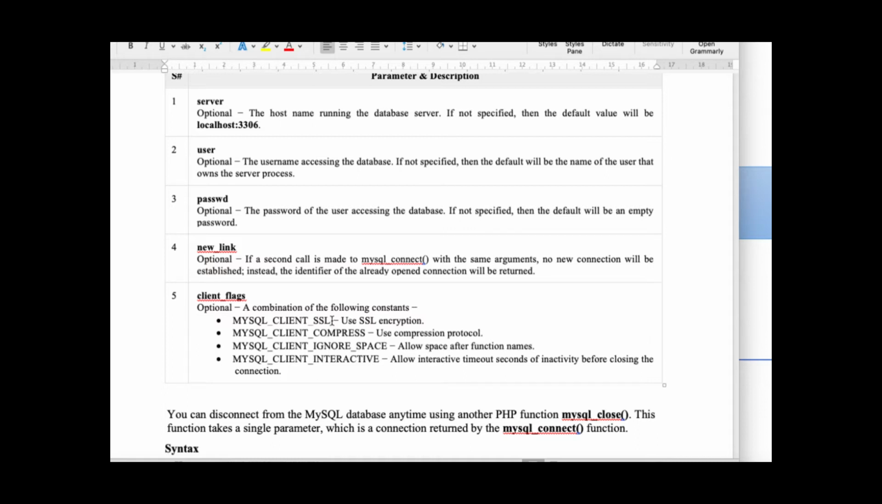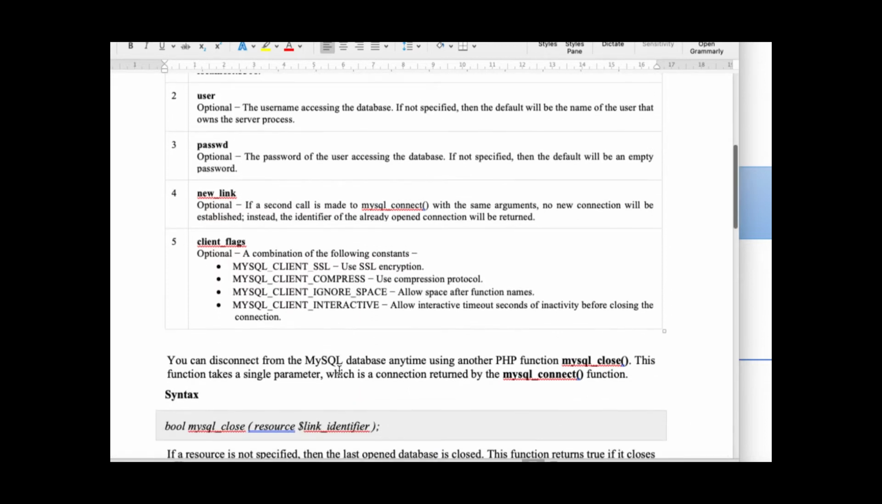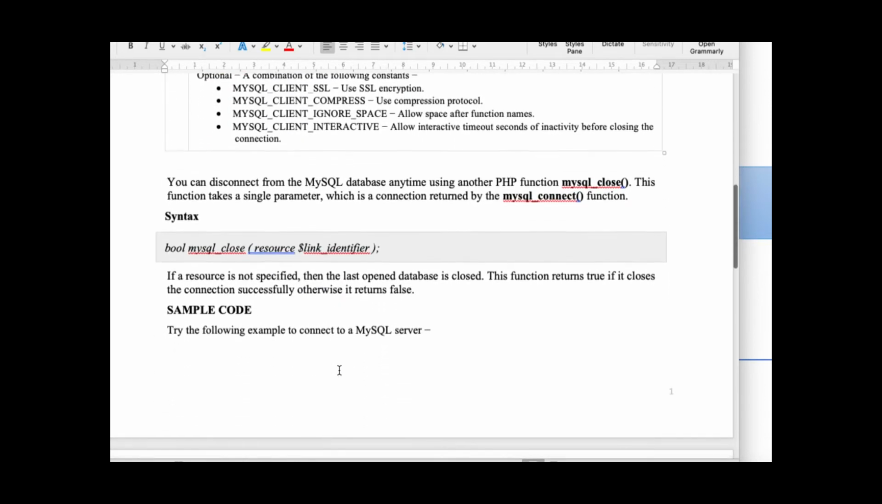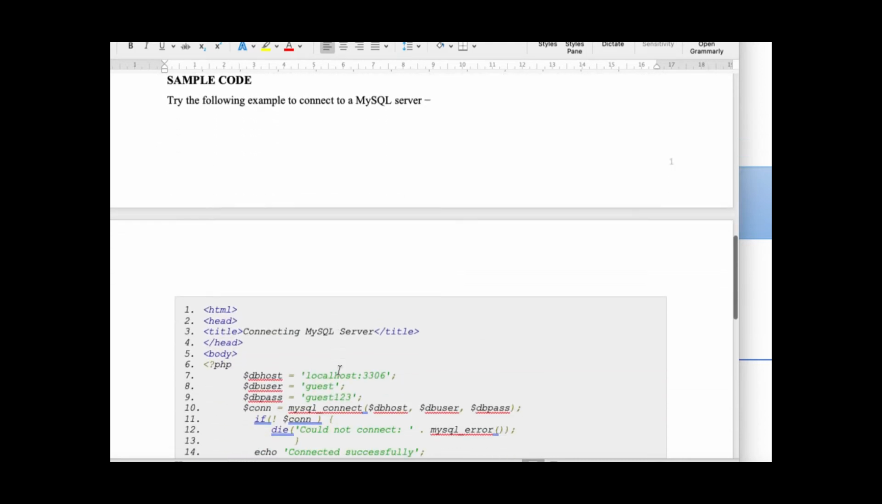We can provide SSL for security, so we can use SSL encryption. Then we can also use compress. If we are using the compression tool, then ignore space can be used for ignoring the spaces after function names. And also we can use interactive, which allows interactive timeout seconds of inactivity before closing the connection. In this manual, you will find some code and guidelines.